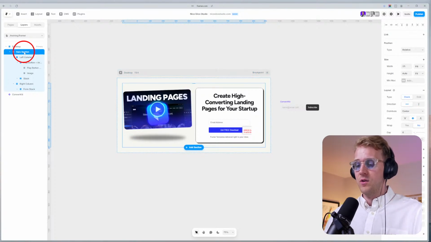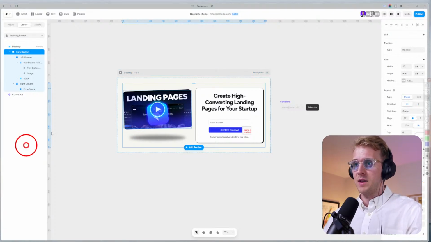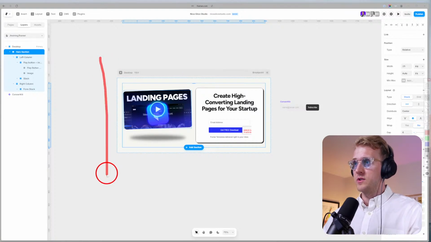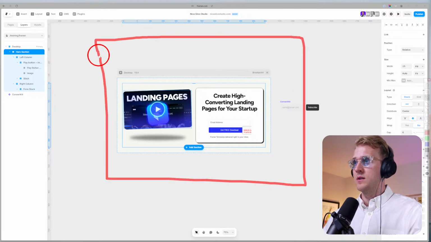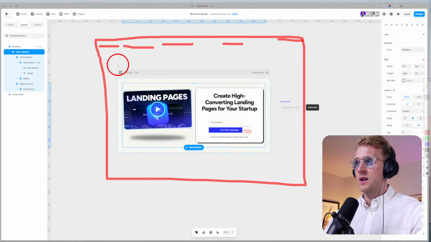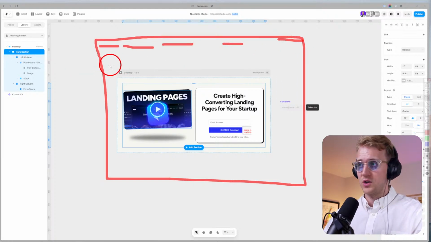So inside the hero section, inside this main box here, so remember, there's the outer shell, there's the desktop. You know, you got your tabs here. This is your website that you're looking at. I have my hero section frame.